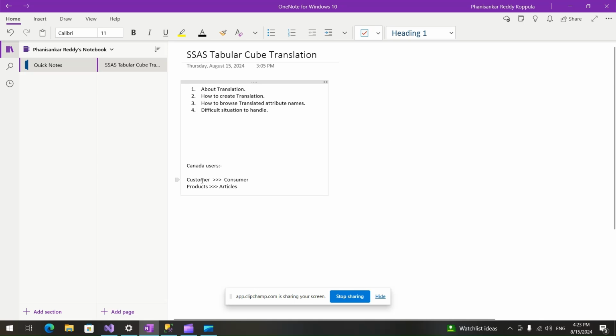Let's say you take customer and products, right? Normally most people use the same terminology, customer and products. That's how even the US client wants to see it. But when it comes to the Canada client, he wants to see different dimension names and dimension attributes. Instead of customer, he wants to see the dimension named consumer, and instead of products, he wants to see the name articles, right? So this is their requirement.